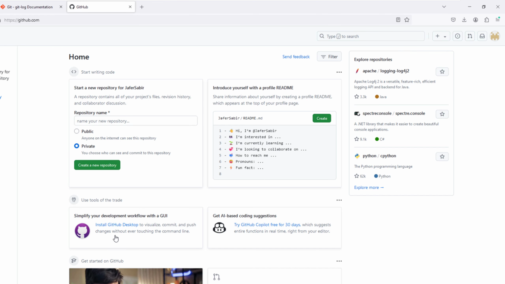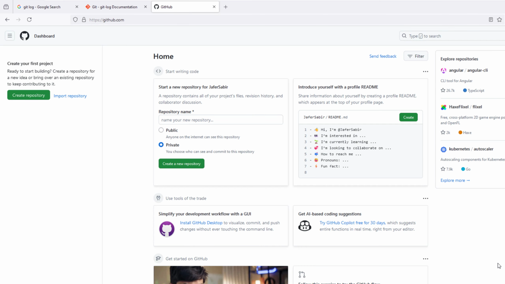And now it's landed us on the GitHub dashboard. So I'm logged into my GitHub environment and we are on the dashboard. We can see it gives us some suggestions like explore other people's repositories, or start a new repository, and we can specify the repository name and whether we want this repository to be public or private, and create a new repository right from here. And introduce yourself with a profile readme so everyone knows what my page is about.